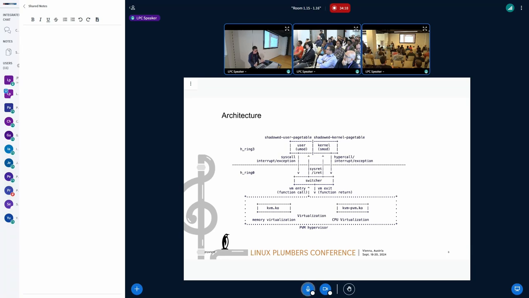At the higher part is the PVM guest. The whole PVM guest runs in hardware ring 3. We use a set of page tables to separate them. One part is the guest user, and another part is the guest kernel. When there is any event or any transition from guest kernel to guest user or guest user to guest kernel, the code will enter the switcher.